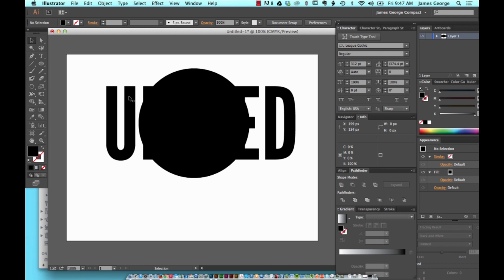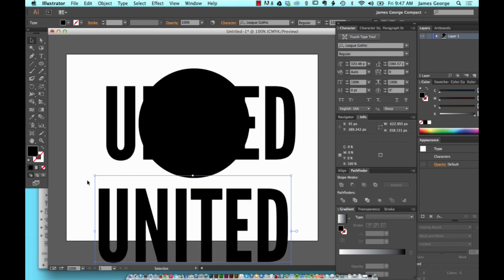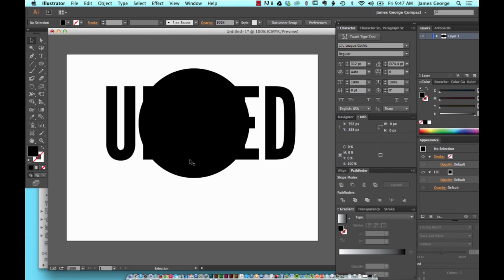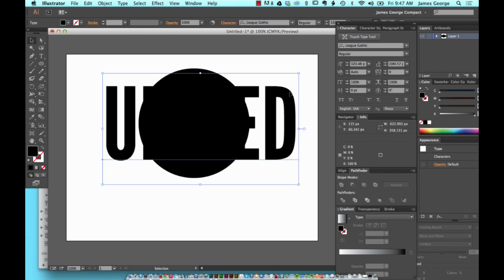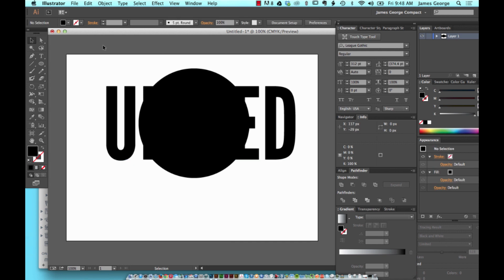And so I've got some text here. It's "United." And the typeface I used is League Gothic, a nice, bold, tall typeface. Overlapping it is a circle. There are no smart objects or anything like that in Illustrator, but it doesn't really matter. This is pretty easy to recreate because it's just a simple effect.